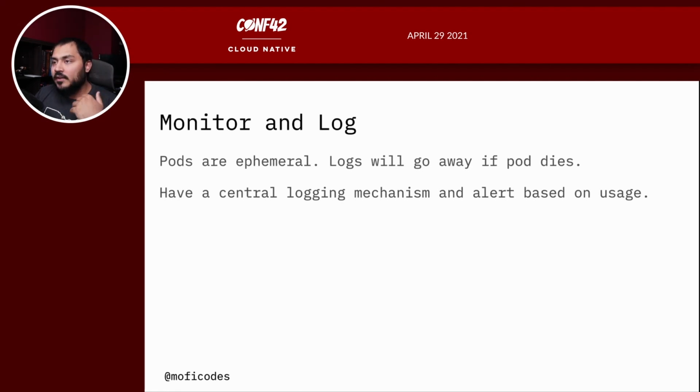So have some sort of central logging mechanism, hopefully outside the cluster, that constantly collects these logs, so that you can go back and trace why something went down. If some bad actor tried to make too many requests too quickly, you can look at it and have some way to alert or some way to kill that thing.